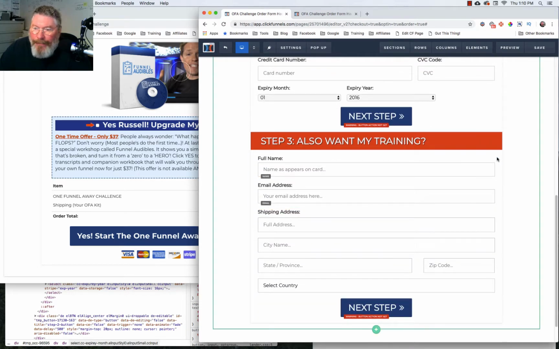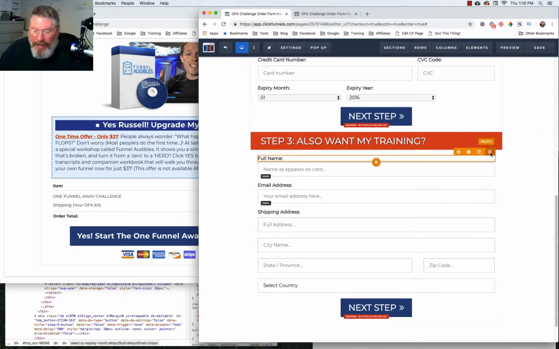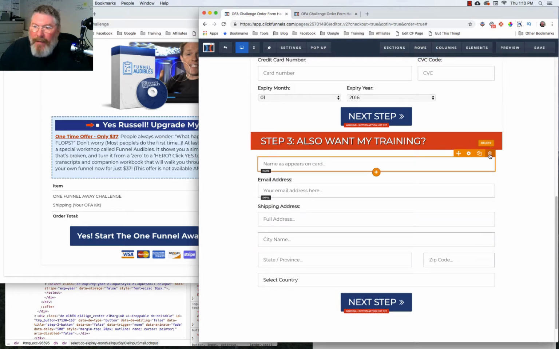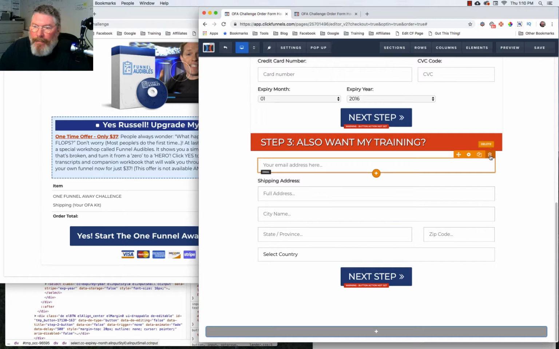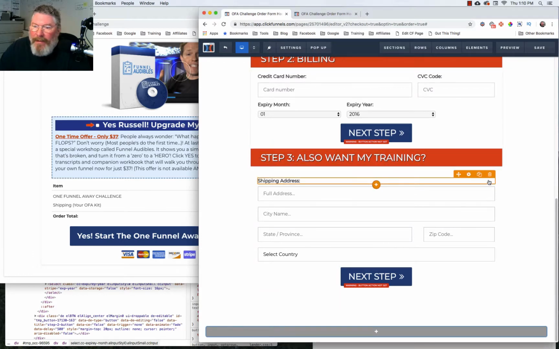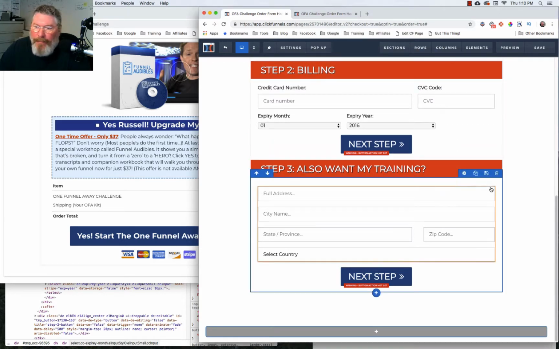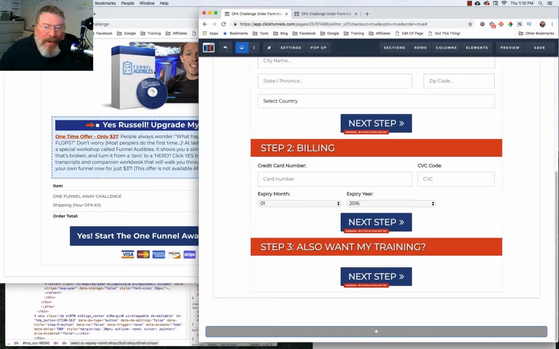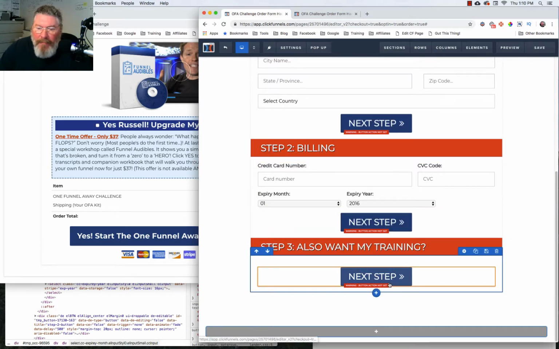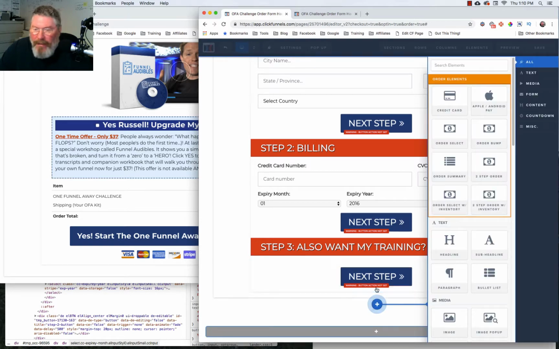So we'll come down, and first thing we're going to do again is just delete out everything on this page, inside of this row, I should say. We'll leave the button. So first thing we have is a button. I'm sorry, an image of Russell. So we'll just put in an image.